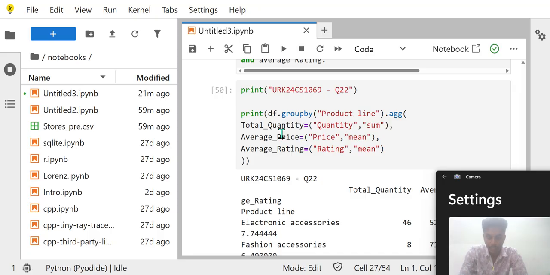Group the data frame by product lines and calculate total quantity, average price and average rating. I use the group by function to group the entire data frame based on the product line column. This ensures that all rows belonging to the same product category are placed in one group. After grouping the data, I used the agg function, which stands for aggregate, to calculate multiple summarized values at the same time.